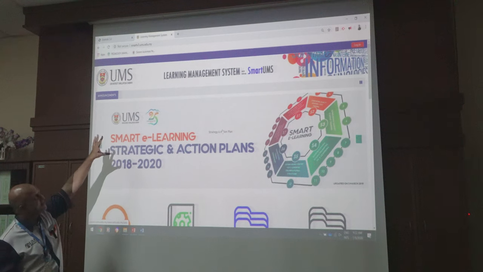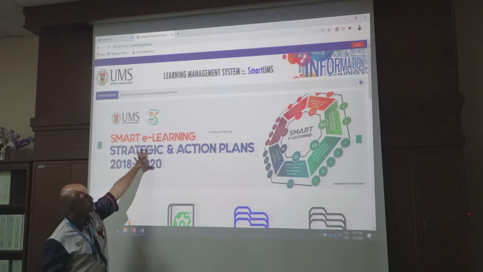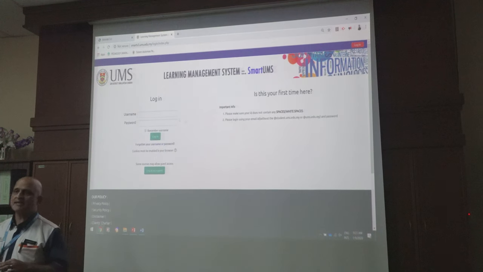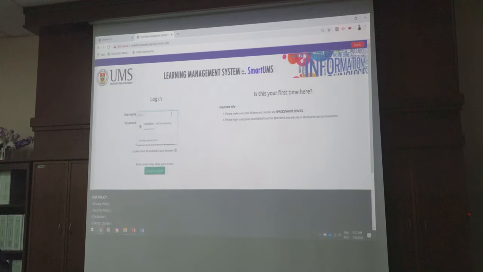The interface is different. What you need to do is click on login, and this will accept your single sign-on password and ID, the same as your HR online.